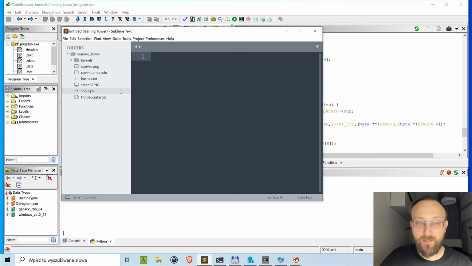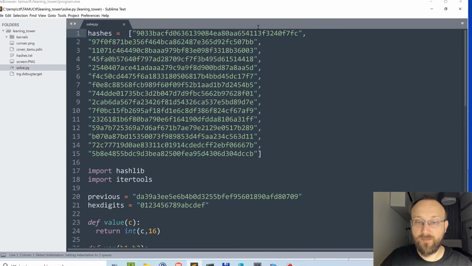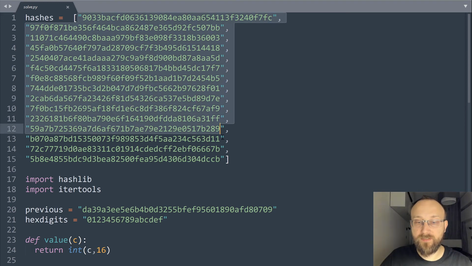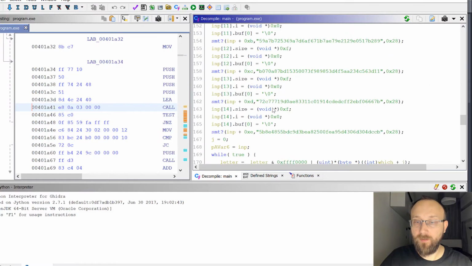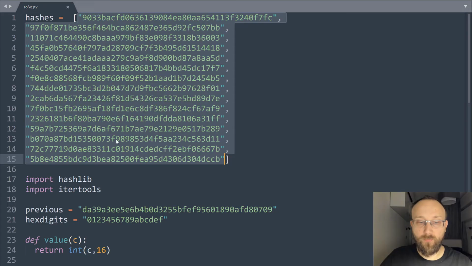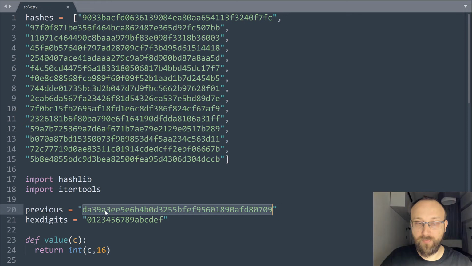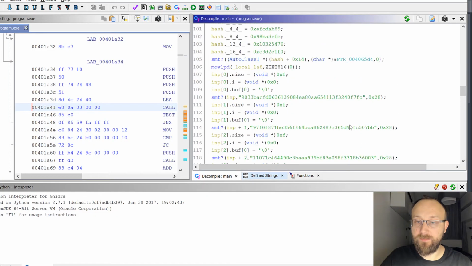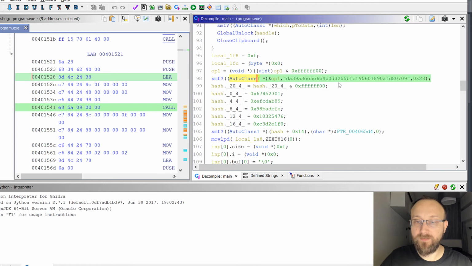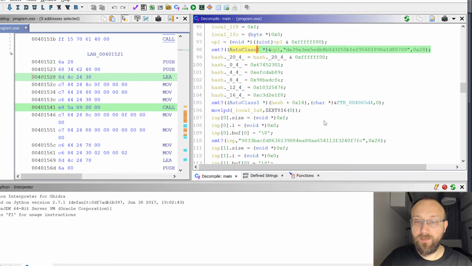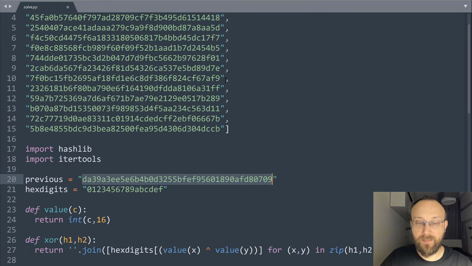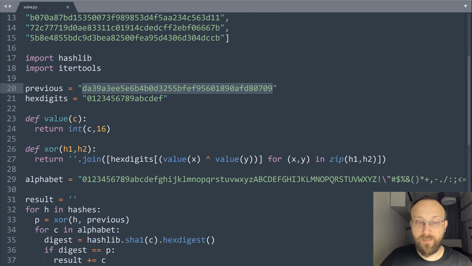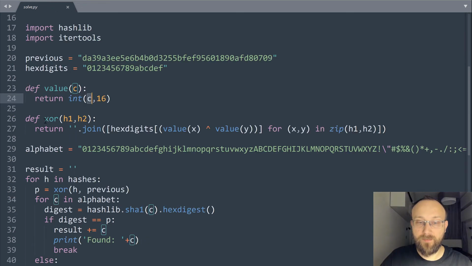So let's look at that Python script that can solve those hashes. Those are the hashes that we can see in Ghidra. Here, those are those, and we have this previous one, which is called previous here, and this is the one we can see here. This is special. This is where we start, and those will be used for next letters. And I have some helper functions. Value will just convert a hexadecimal digit to an integer. Then the XOR is doing the same as we saw in Ghidra.